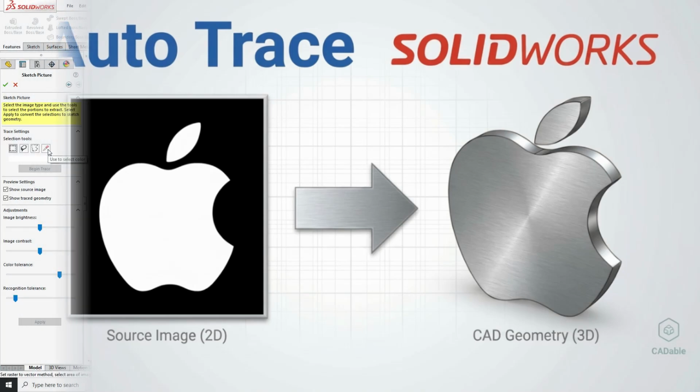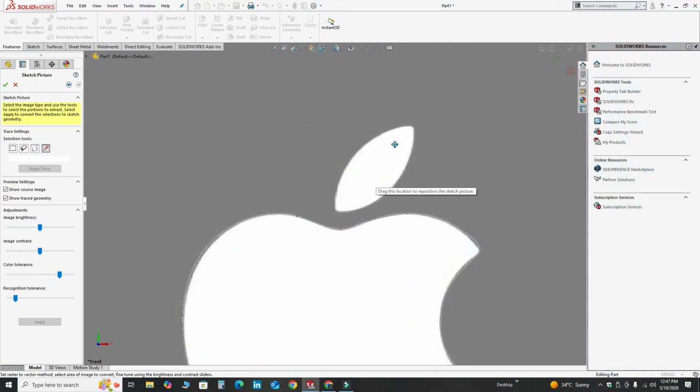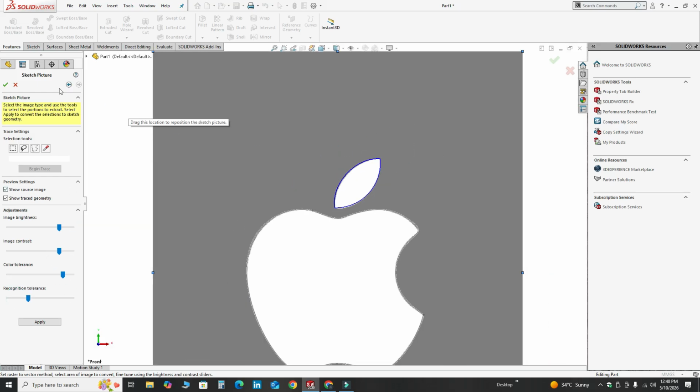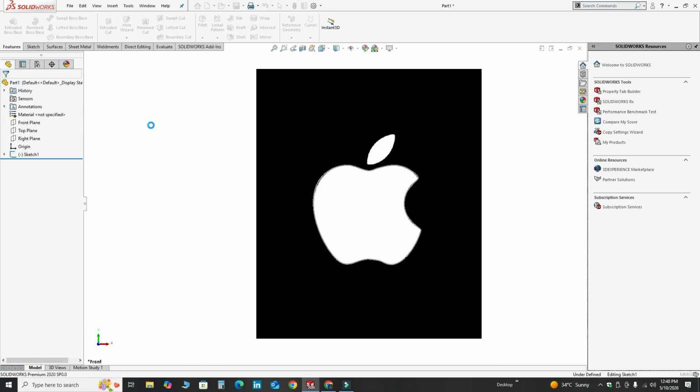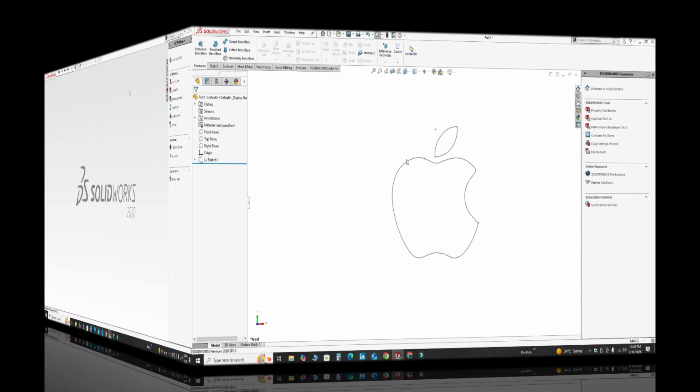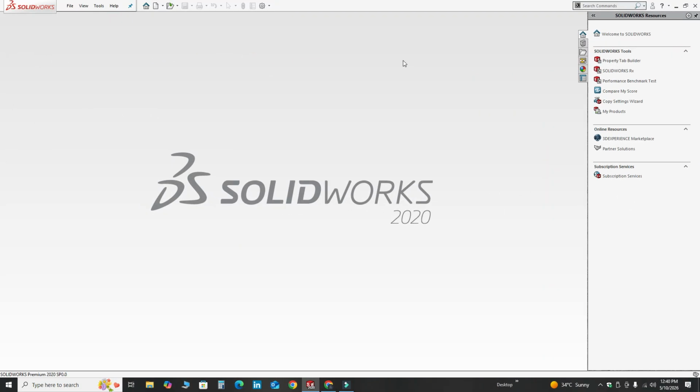This is Engineer Prime Umar, and in this tutorial we will learn how to use auto trace feature in SolidWorks. Basically how to trace pictures in SolidWorks. So let's go to SolidWorks and let's learn this. So here you can see that I'm using SolidWorks 2020, but if you are using a below version of SolidWorks or a future version of SolidWorks, you can still follow this tutorial.